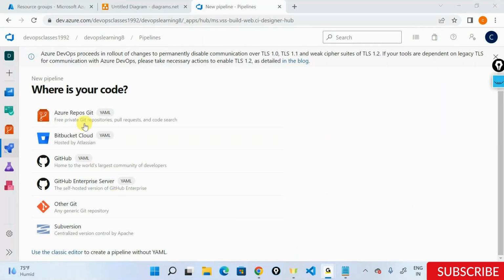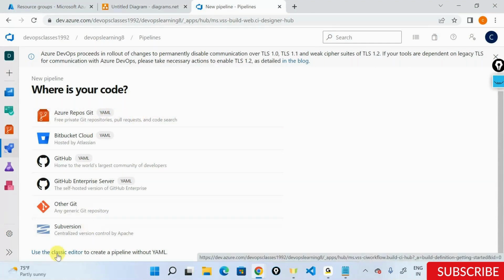All right. Your code, let's say, can be anywhere. Like Azure repositories, Bitbucket, GitHub Enterprise. You can have your code anywhere. And here it tells something known as YAML, which we'll talk about. But let's scroll down. I'll say use classic editor to create a pipeline without a YAML. I'll start with this simplest option. And I'll click on this one.